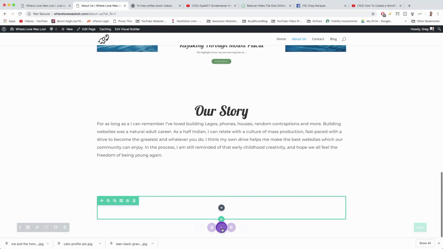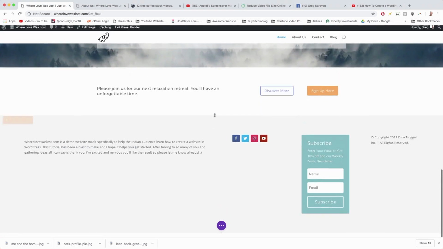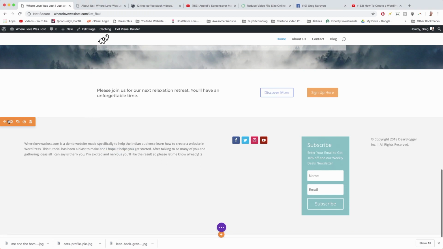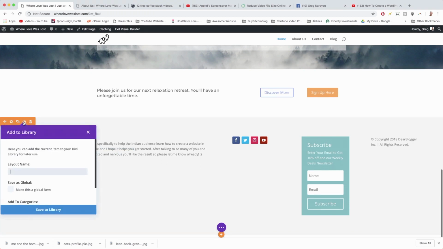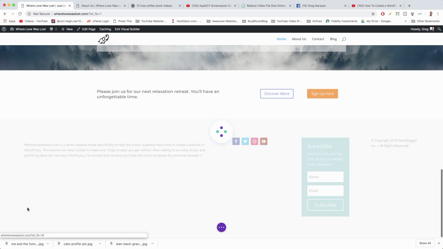And we're actually going to save this entire page right now, because we have to save the footer from our home page as a section so we can use it over here. So let's go back to our home page and scroll down to the footer we made. Now click on the Save Section to Library button. Give it a name like Custom Footer. Make this item global and add a category, so footers, and save to library.